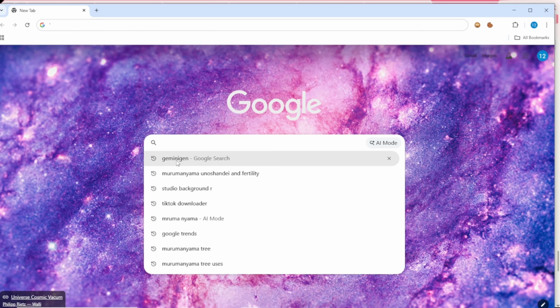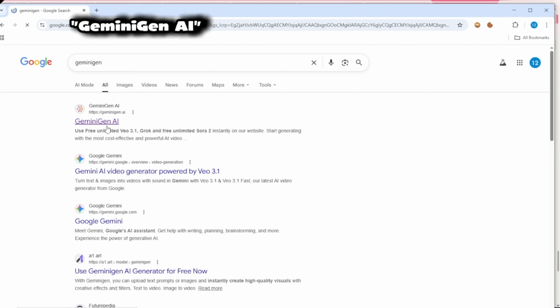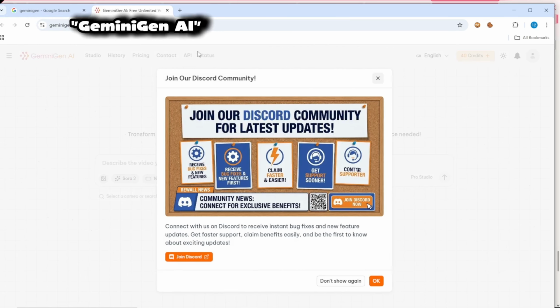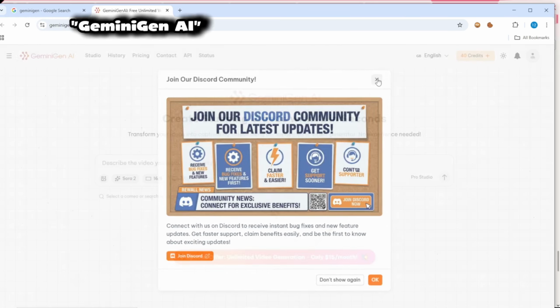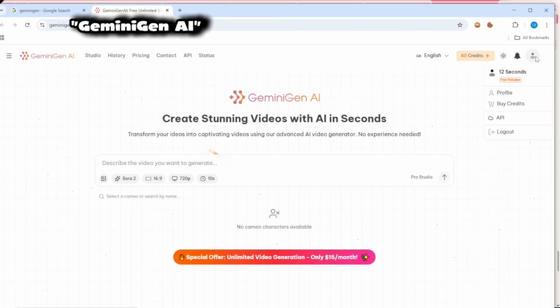Then you press the one which is on top, Gemini and Gen AI. That's the one we're going to use for this. For this to work properly, you're just going to come here and make sure that you log in. Use any email that you want. Don't worry about the credits, you're not going to need them. You'll see what we're going to do.